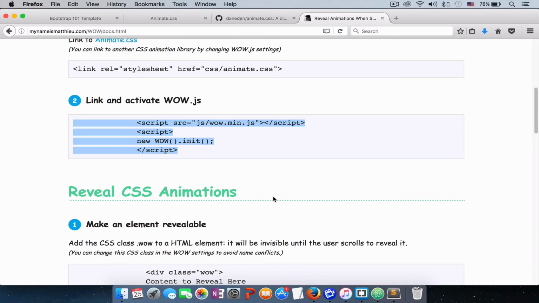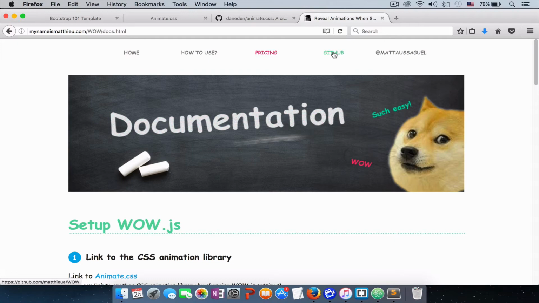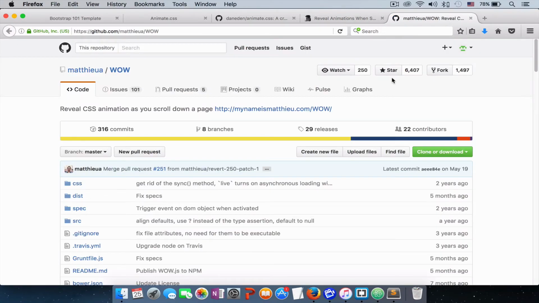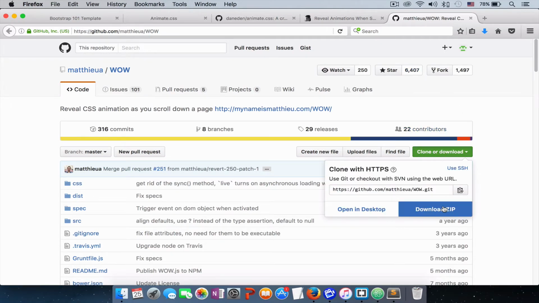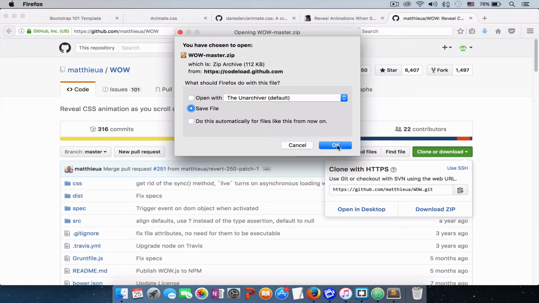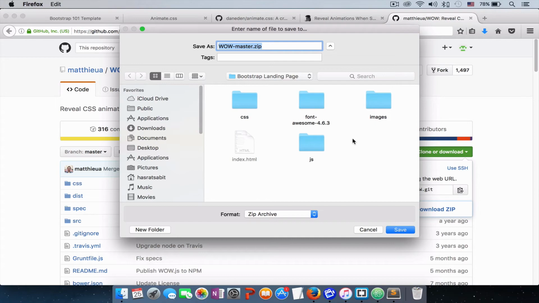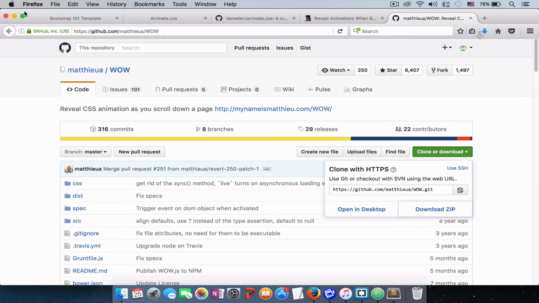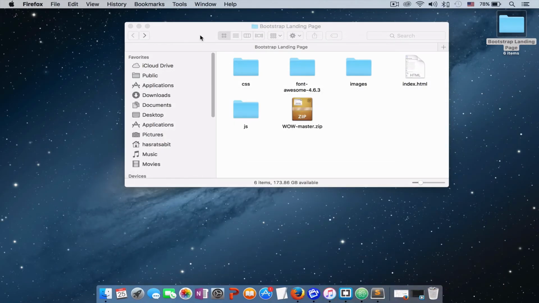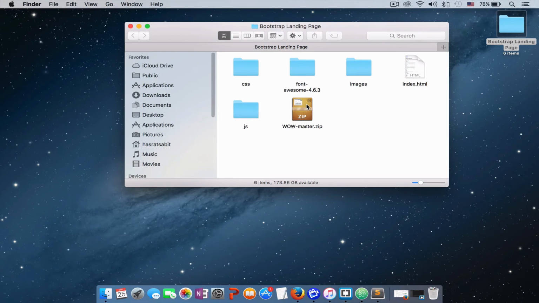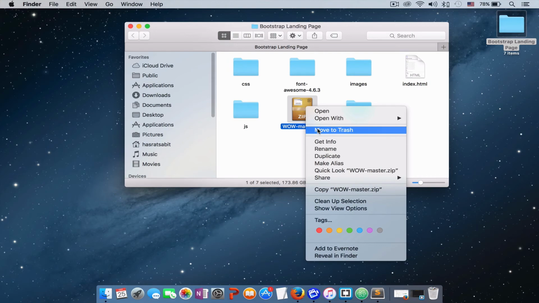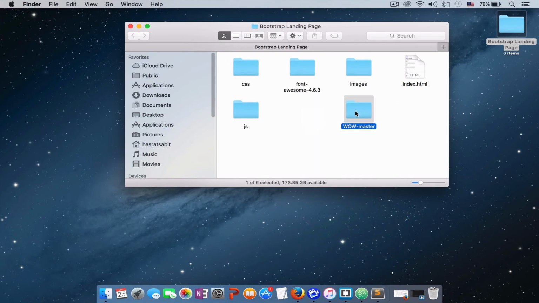The next thing is to download the wow.js file. You go to this link, GitHub, click on it, and it takes you to the GitHub page for this library. Click on download zip folder, save file, and we are going to save it in our project folder. Let's go back to the project folder, and here we have our wow.js file. So it's in a zip folder. Double click on it to extract the file. Delete the zip folder since we don't need it.